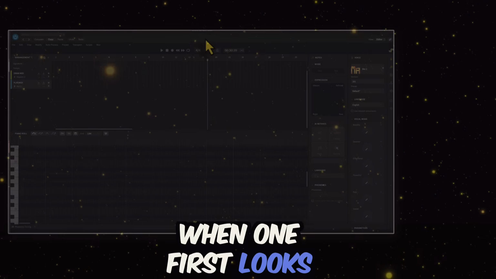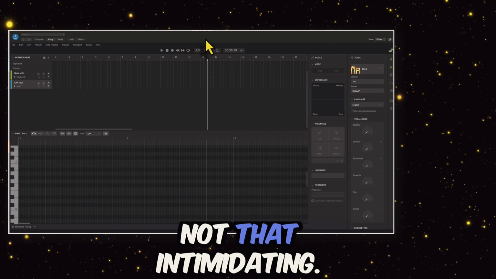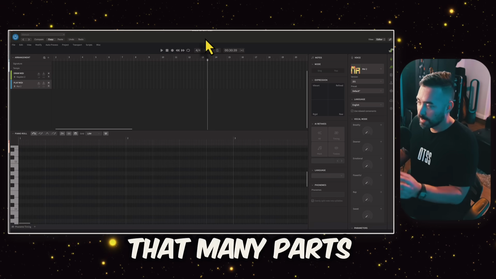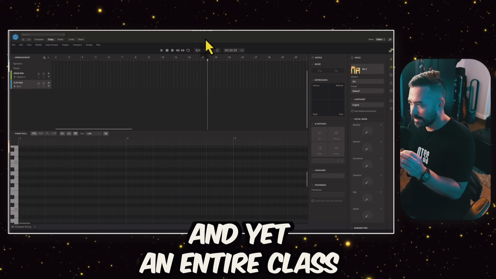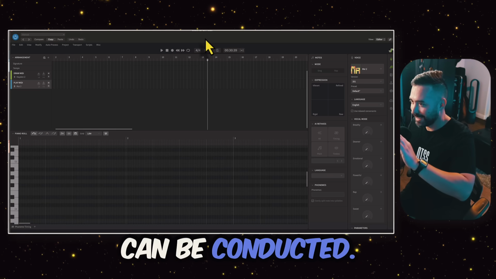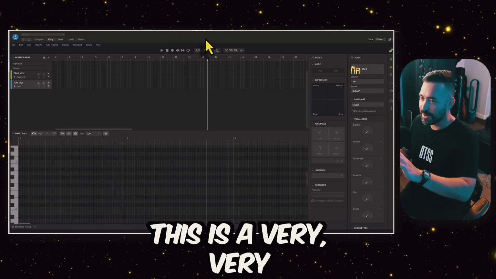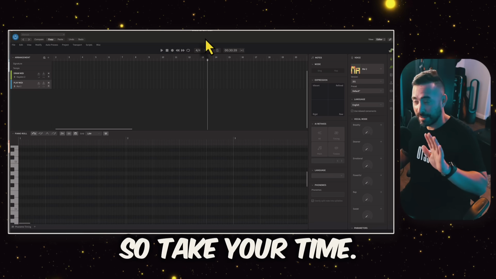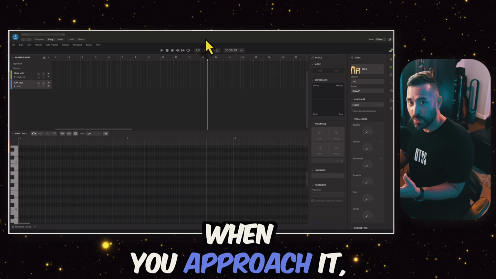When one first looks at the software, it's not that intimidating. Doesn't seem like there's that many parts, and yet an entire class can be conducted. This is a very, very deep software. So take your time when you approach it.